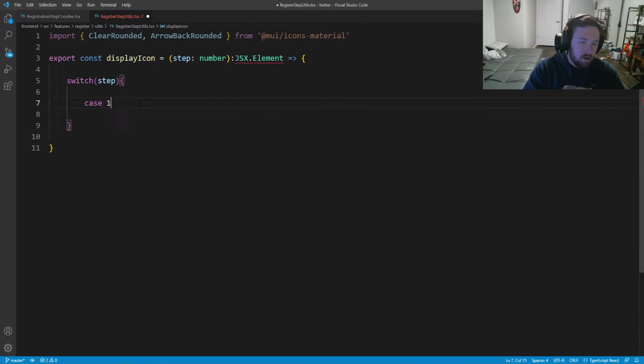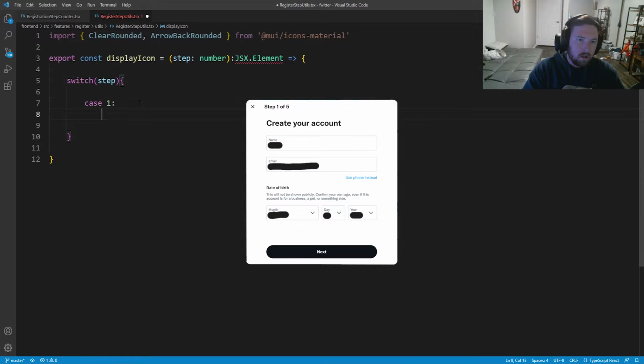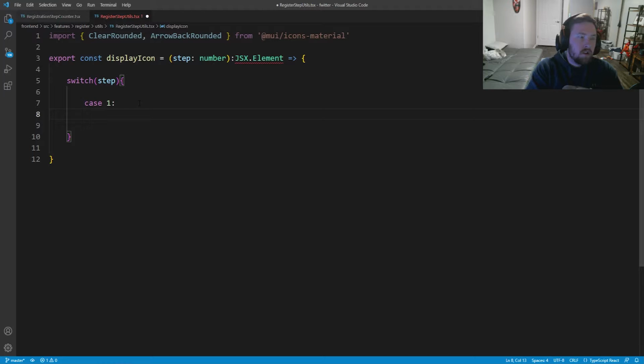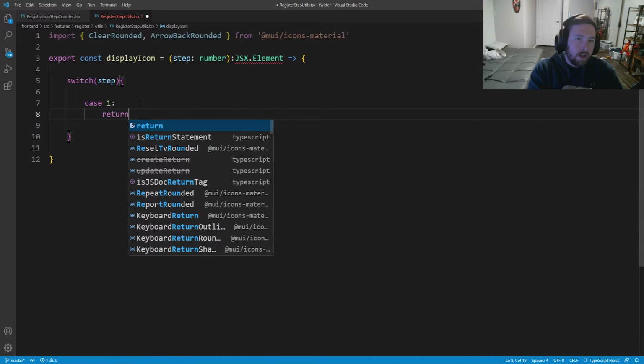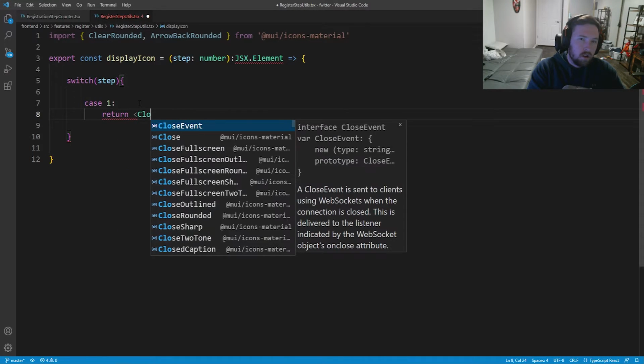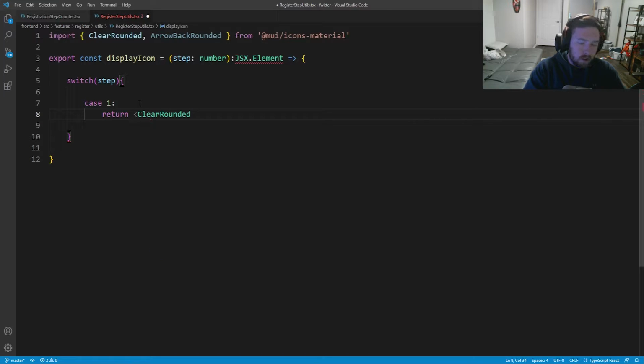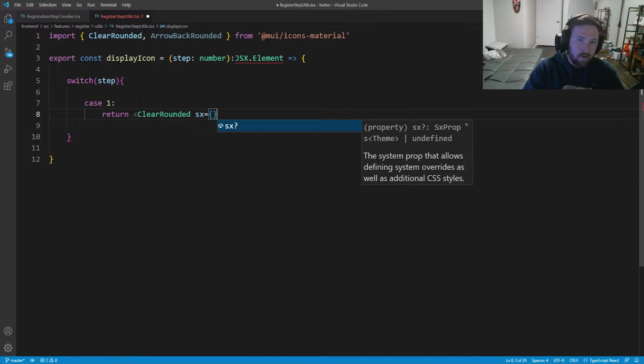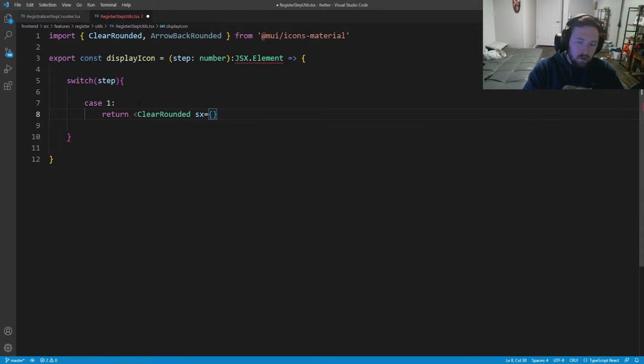Case one, if we take a look at what it looks like here, this is going to be a clear rounded or close out. So we're going to say return clear rounded. And we're going to do a little bit of things here. We're going to set the font size, font-size, colon 25. All right, so that is case one.